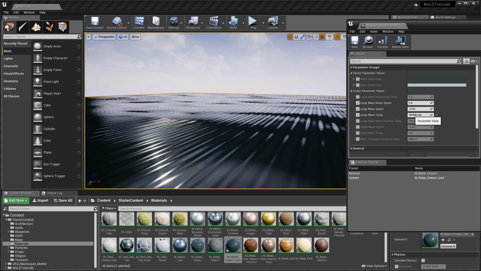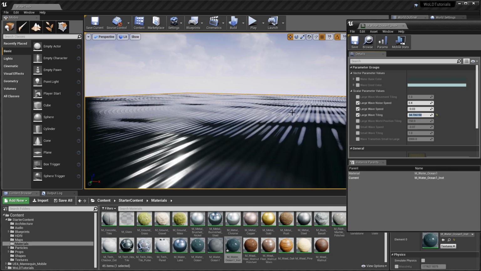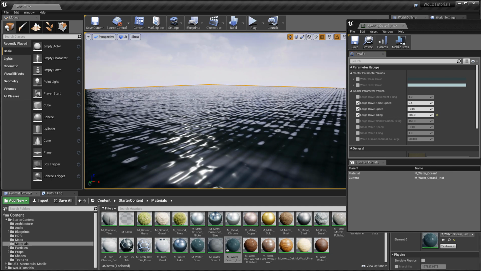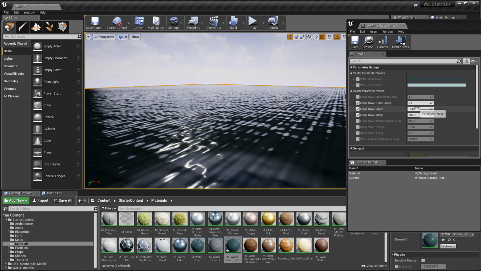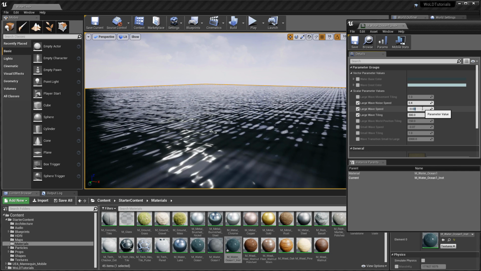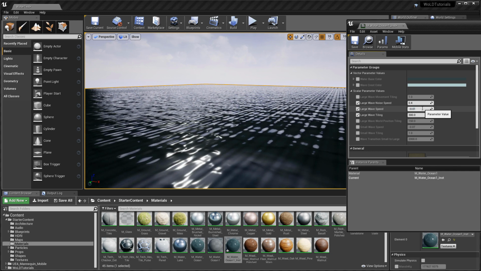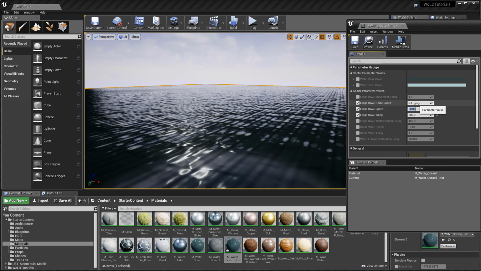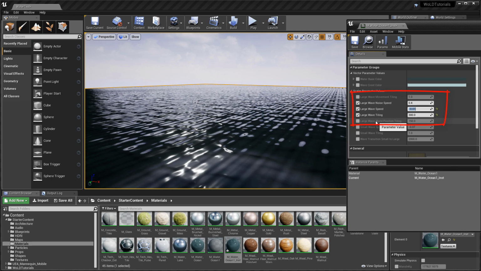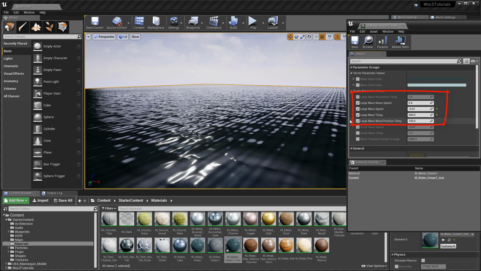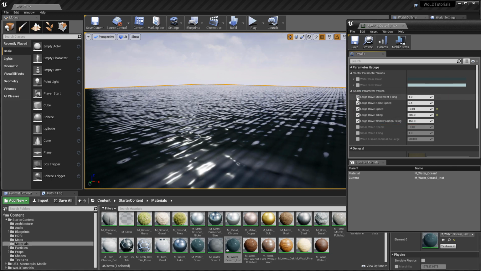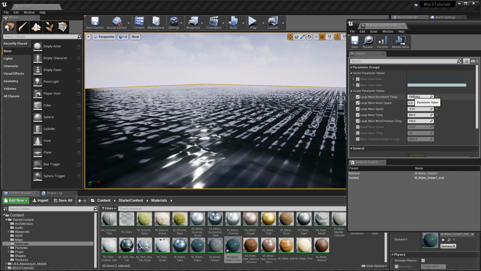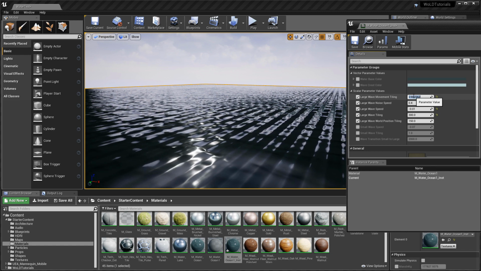Now, the value that I chose that looks good for this water is 300. Large wave speed is going to be lowered to negative 0.01. And for large wave noise speed, I'm going to keep it at 0.4. The next 2 are large wave world position tiling and large wave movement tiling. For large wave movement tiling, begin to increase this, and the value that I chose for this is 400.